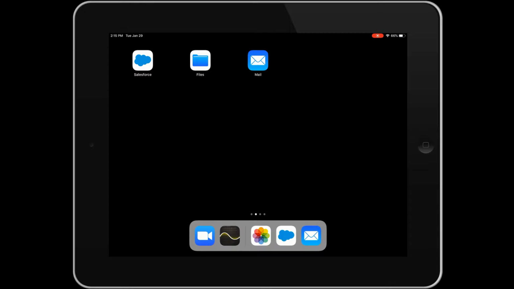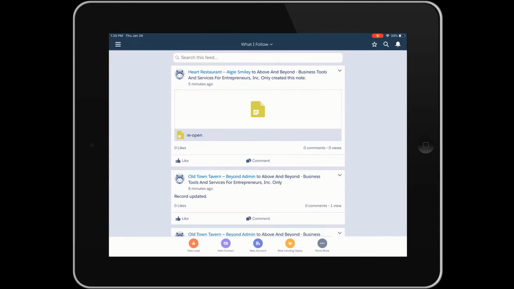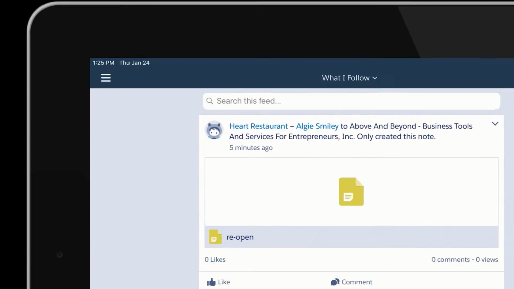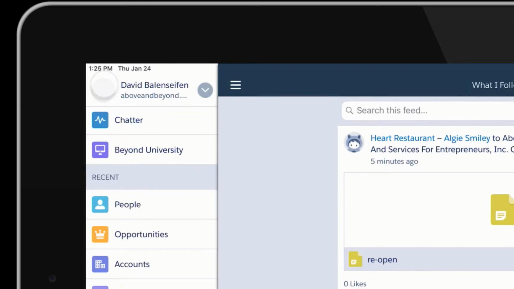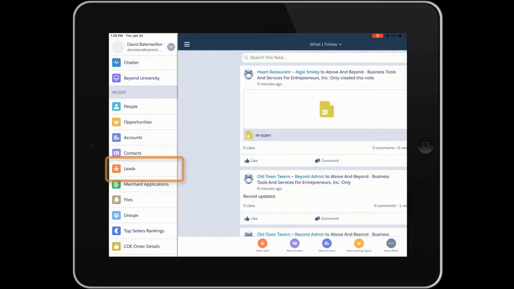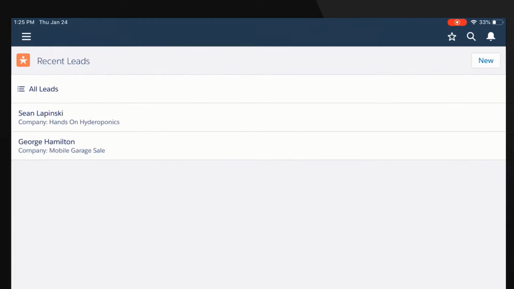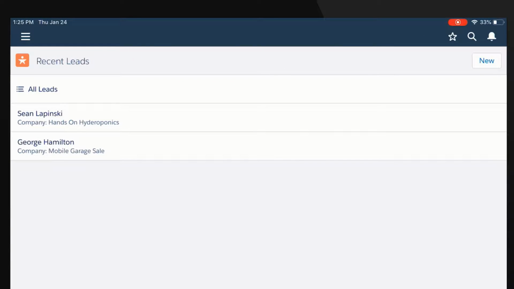So, using a tablet, when you open up the landing, you'll first see the feed. You'll want to click the button up on the very top left. It looks like 3 horizontal lines. You could call it a sandwich or a cheeseburger, whatever helps you remember. From here, you want to click on your leads. When you click on the leads section, you'll see your most recent leads that you've opened in the system.